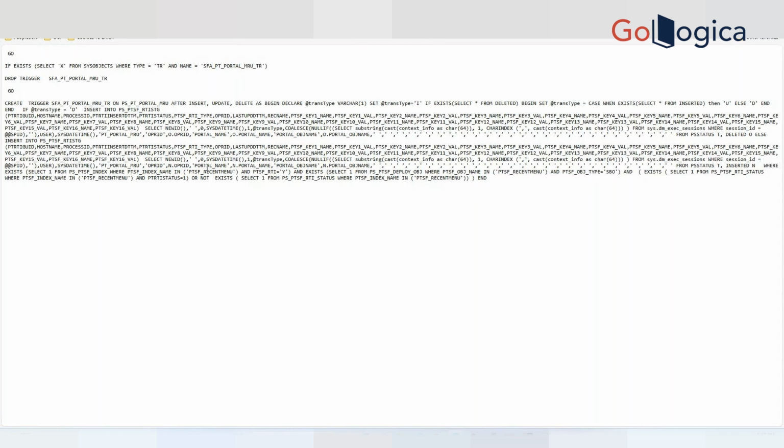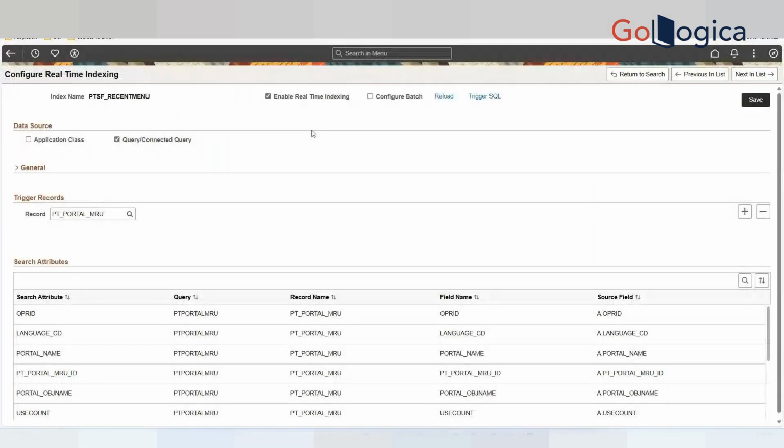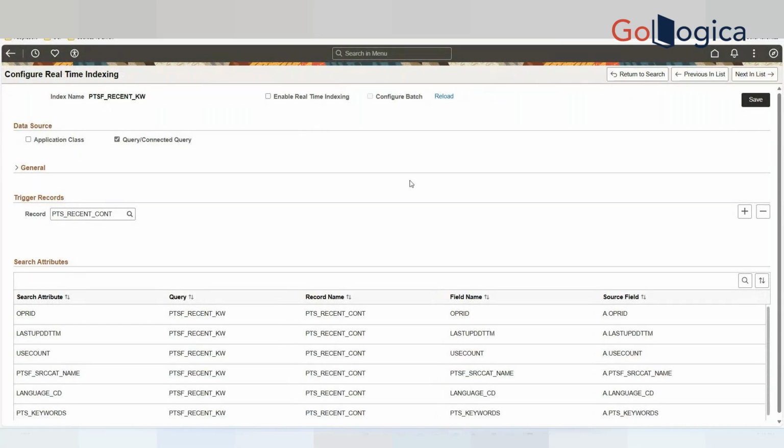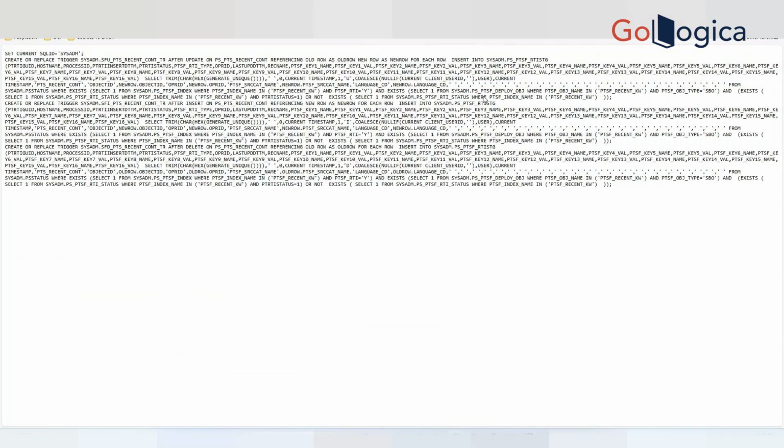Let's go back to PeopleSoft and click on next in list on your top right. Yeah. Click enable real time indexing for this as well. And click on save and click on trigger SQL. Yeah, it has also generated three SQLs.